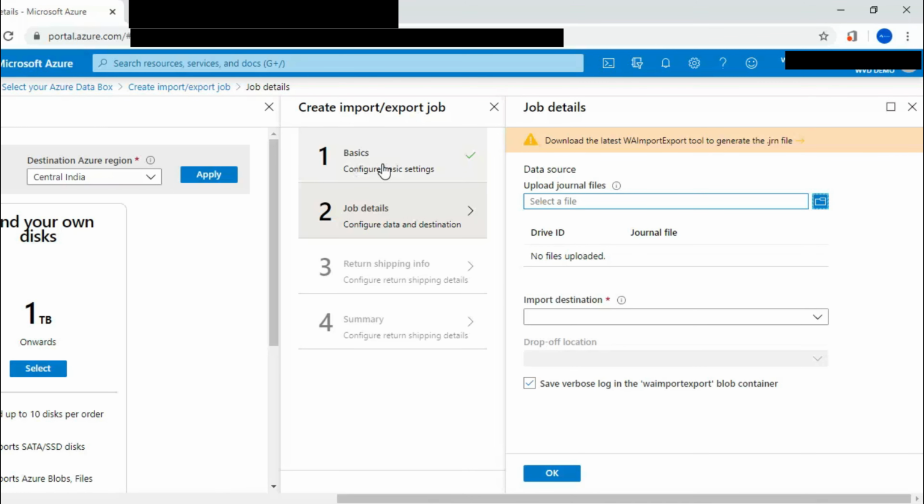And once this first step is done, the second step is where you would be uploading the journal files. What is this journal file? This is nothing but the Windows Azure Import/Export tool, which is going to create a .jrn file that would have the drive encryption detail, drive ID, and other associated information with what you have copied into the drive. And if you have not used the Import/Export tool, you will have to click on this and then download. Once you click on it, it would get downloaded.